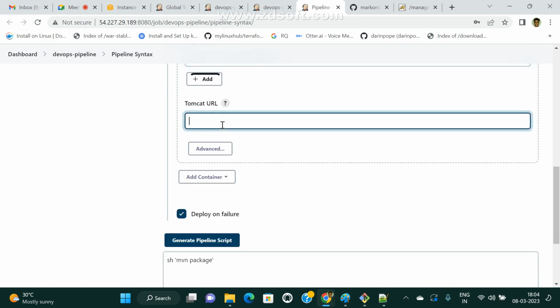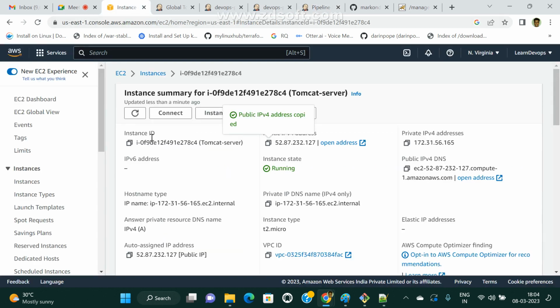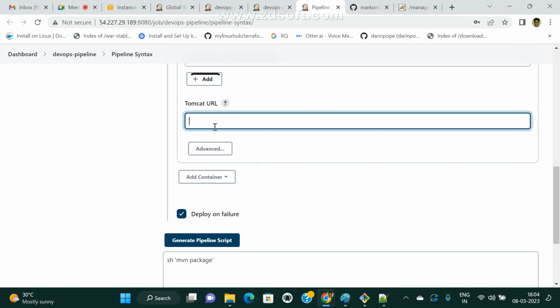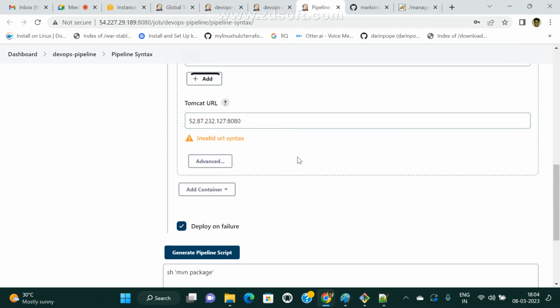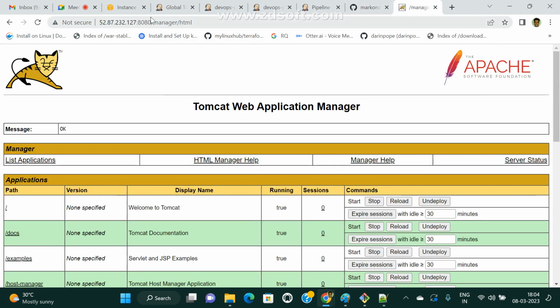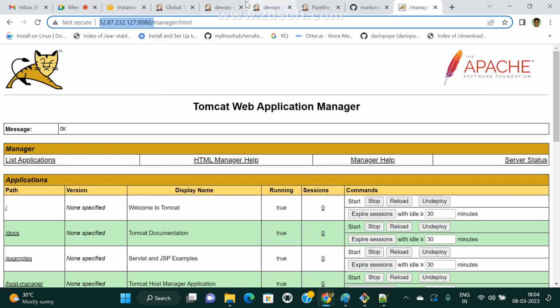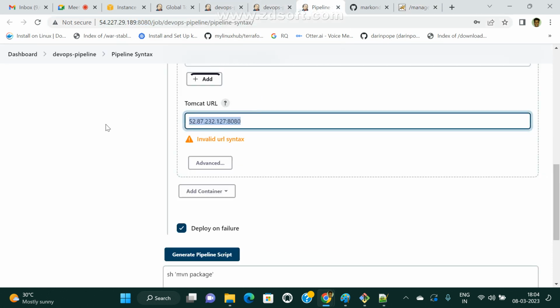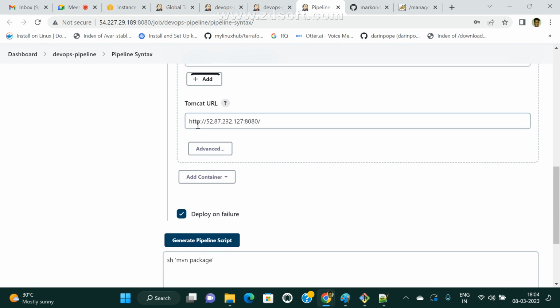Okay, now what is your Tomcat URL? Coming here, this is the public one, right? Copy this one or this one, any one, your wish. Copy the public IP, paste it here, and what is your port number? 8080. Port number 8080. That's it. Invalid URL syntax. Okay, let me copy this one, and paste it here. It is expecting HTTP also.